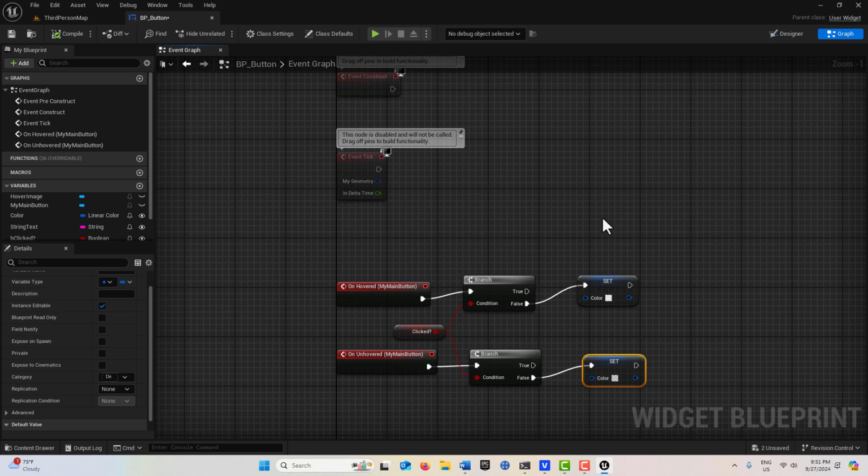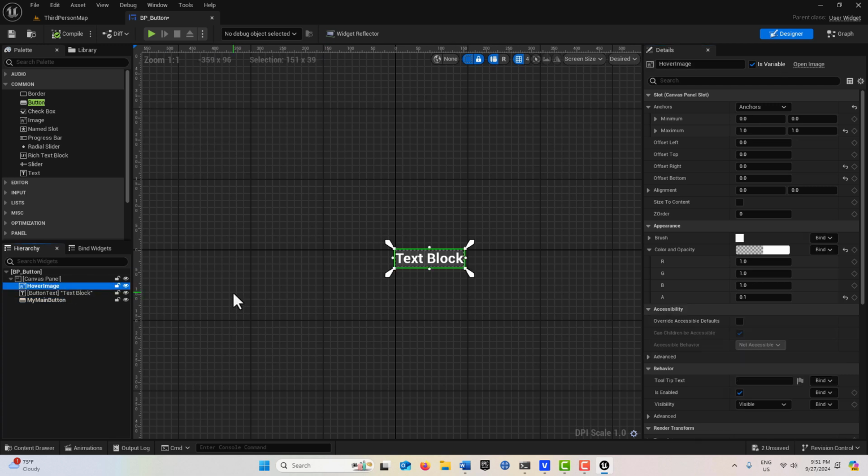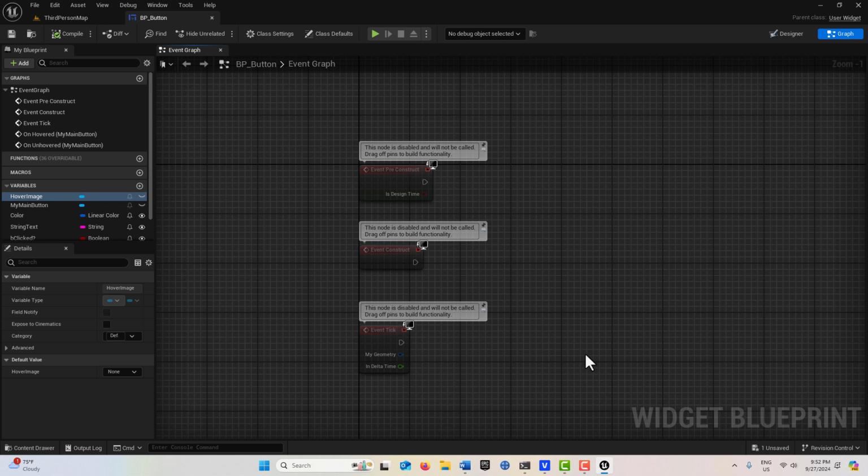Now there's just one more. Oh, there's one other part to this. So what's actually going to be changing colors is our image. So we have to come to image, and here where it says color and opacity, we bind it to our color. Like that.